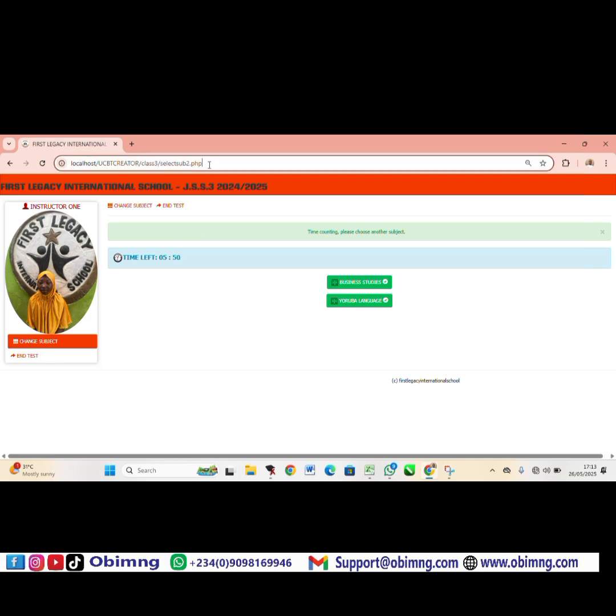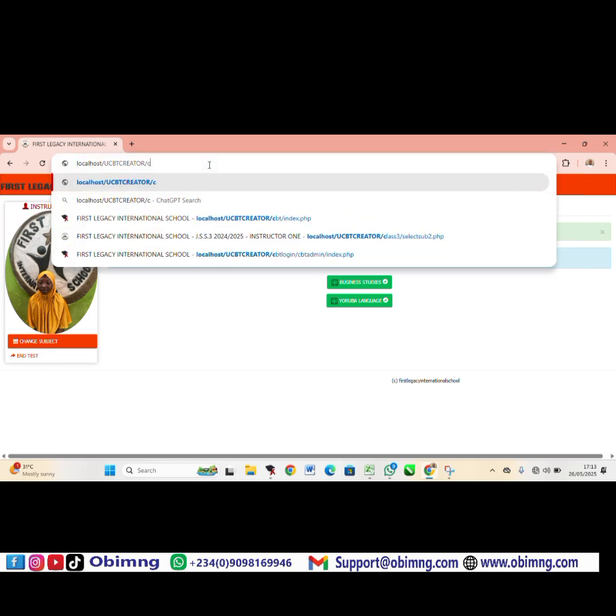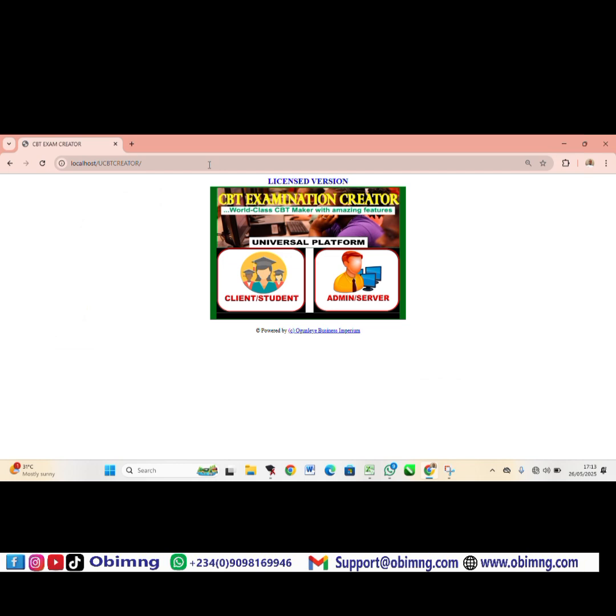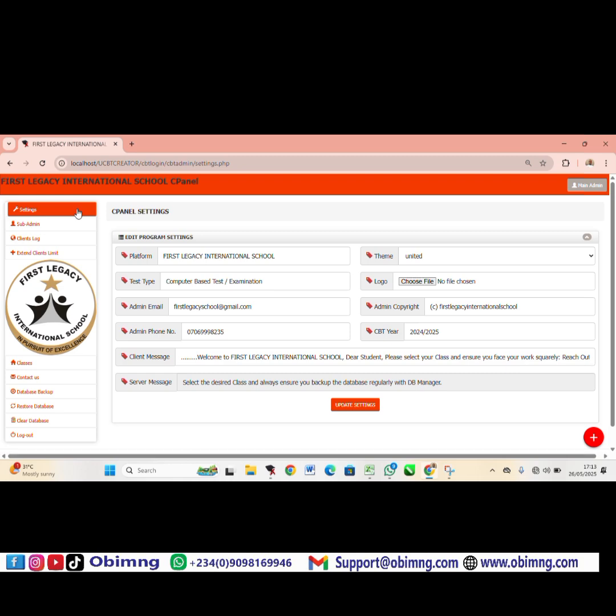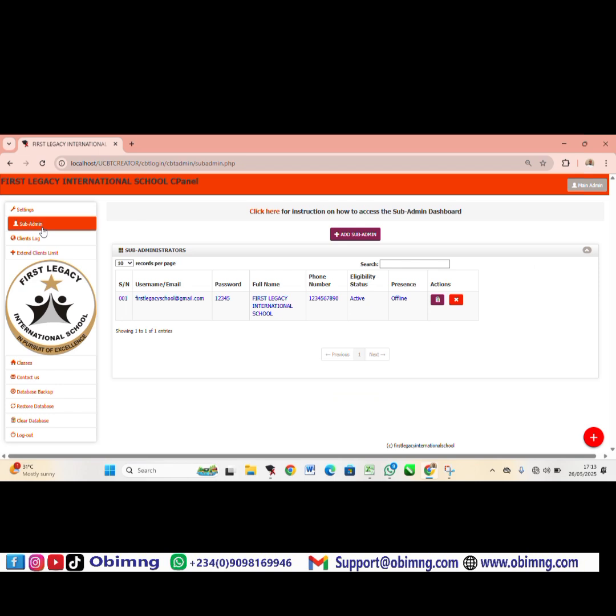So now how do you get to view your results? Let me go back to the admin panel. Now you should have something like this. Let me click on admin or server. This settings is where you do all your school settings. You put the logo, the Gmail, the phone number, and the likes. Sub admin is where you create more sub admins.